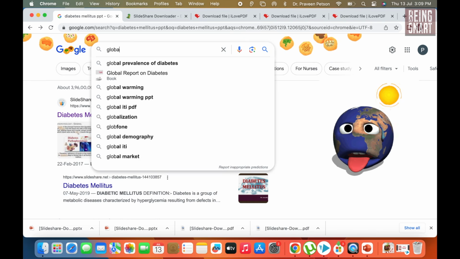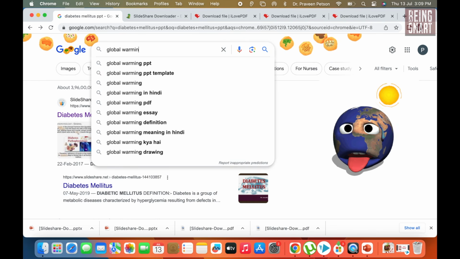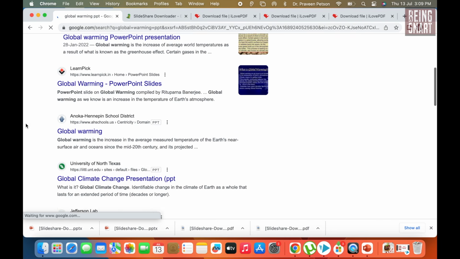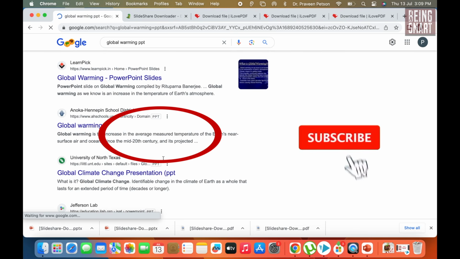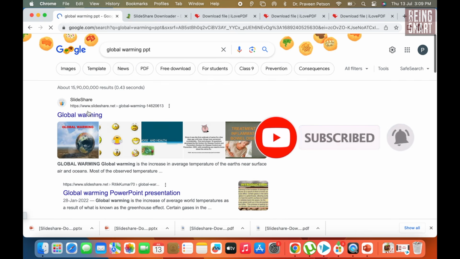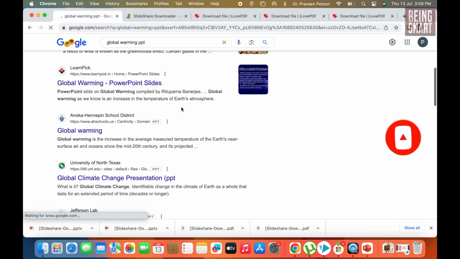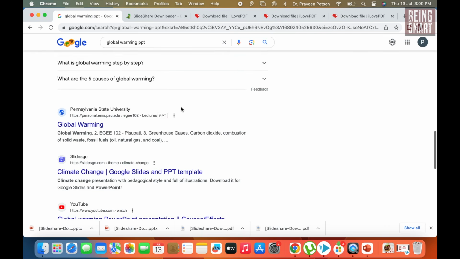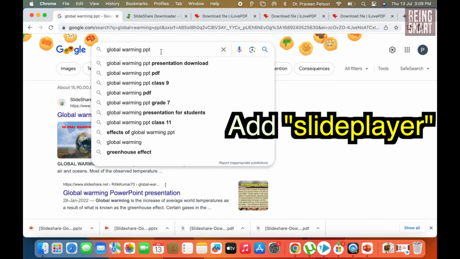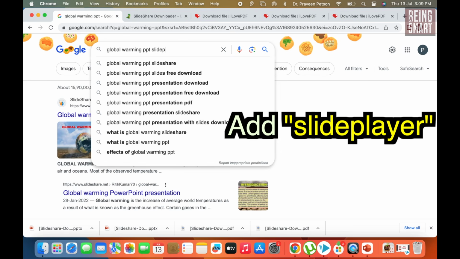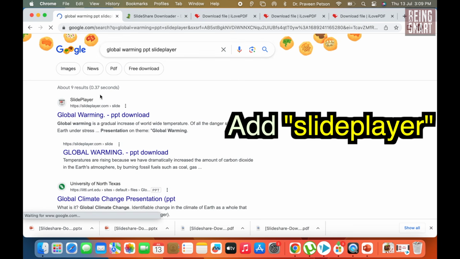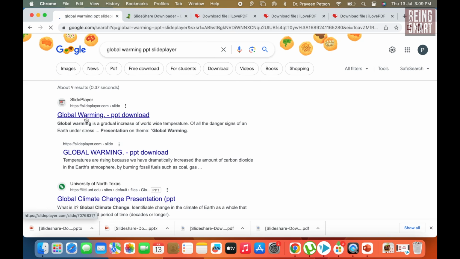So step 1, as you guys all know, is just type your topic in Google following with the word PPT. You have a lot of presentations with the PPT next to the web address, so you know that you can download this and edit this. If you found this, it is well and good, guys. But if you don't find your PPT, additionally add SlidePlayer to the search bar. So your topic following with PPT, following with SlidePlayer, and search for your slide on SlidePlayer.